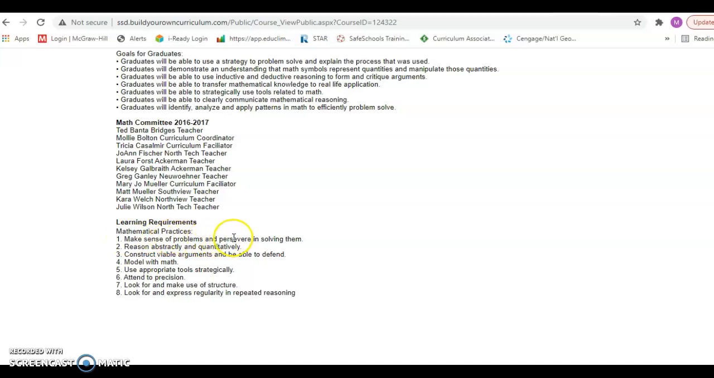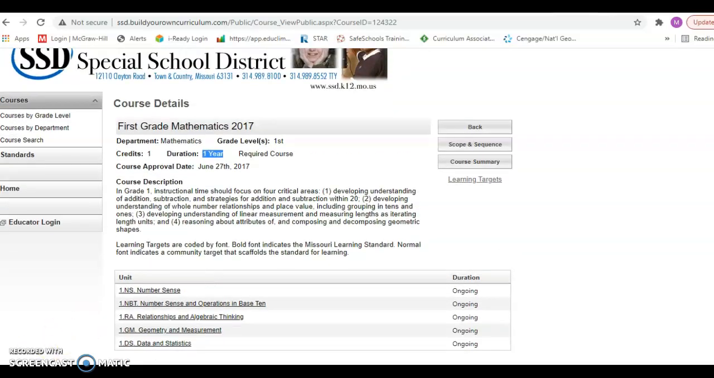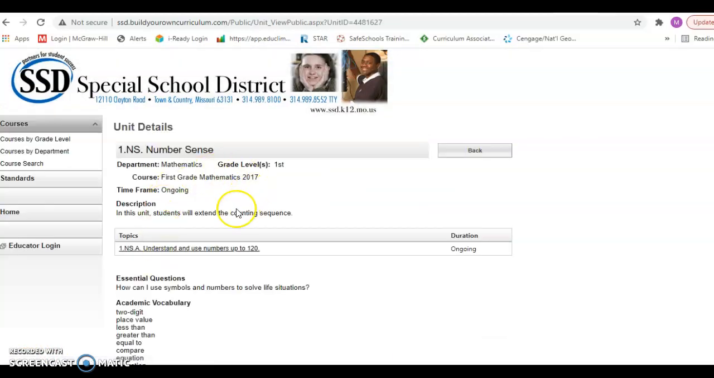So make sense of problems and persevere in solving them, reason abstractly and quantitatively, use appropriate tools. There are a total of 8 learning requirements for this course. So when we click on a unit, that unit will pop up and you'll see there's a short description.